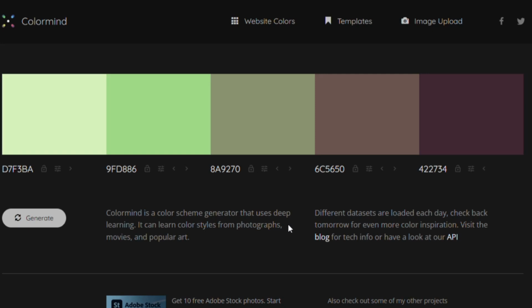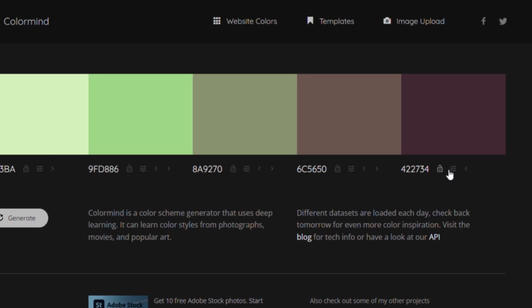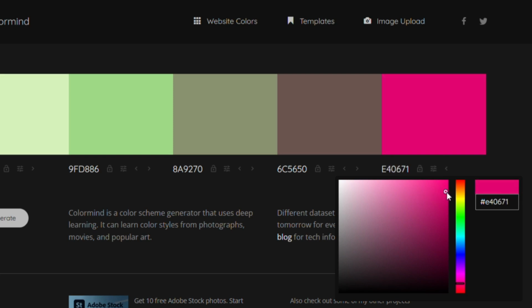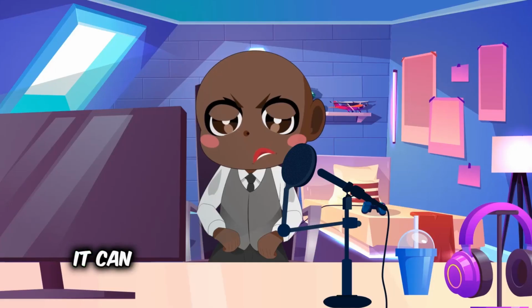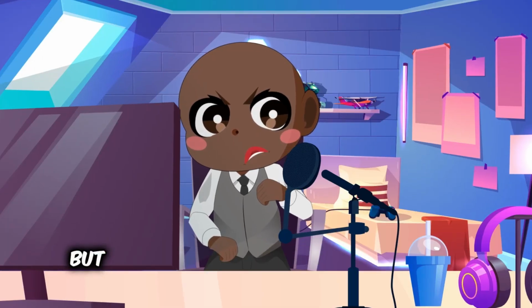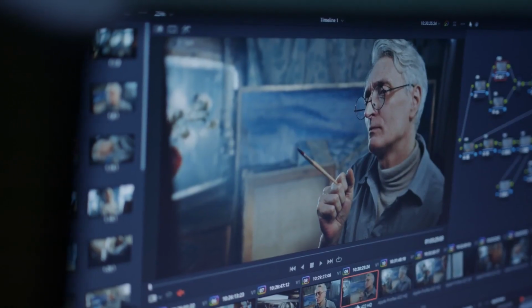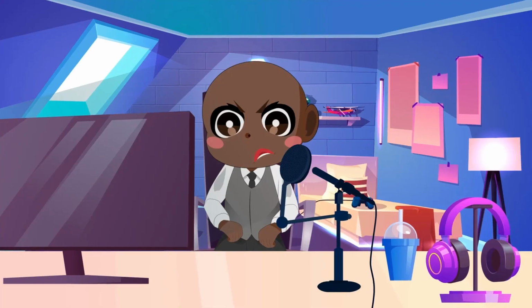This is perfect for all the people who don't understand color theory. ColorMind will do it for you, and it won't cost you a single penny. Additionally, while you use the tool, you will get some super helpful tips on how to make the most out of it. It can generate color schemes for you randomly, but it can also customize them to your needs. You might not realize it, but using the right colors will instantly elevate your animation.